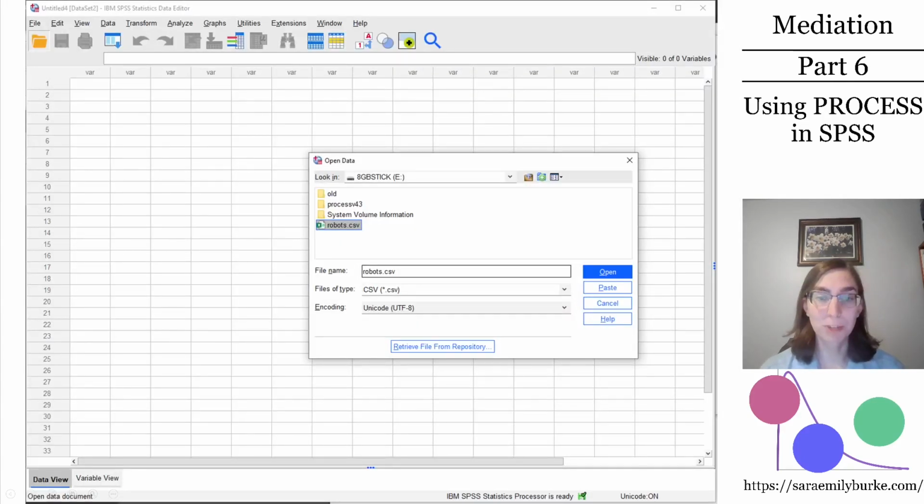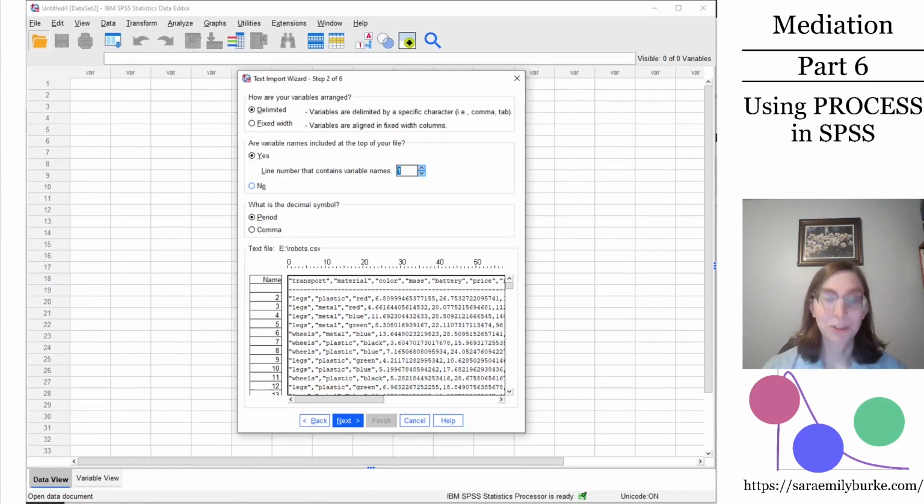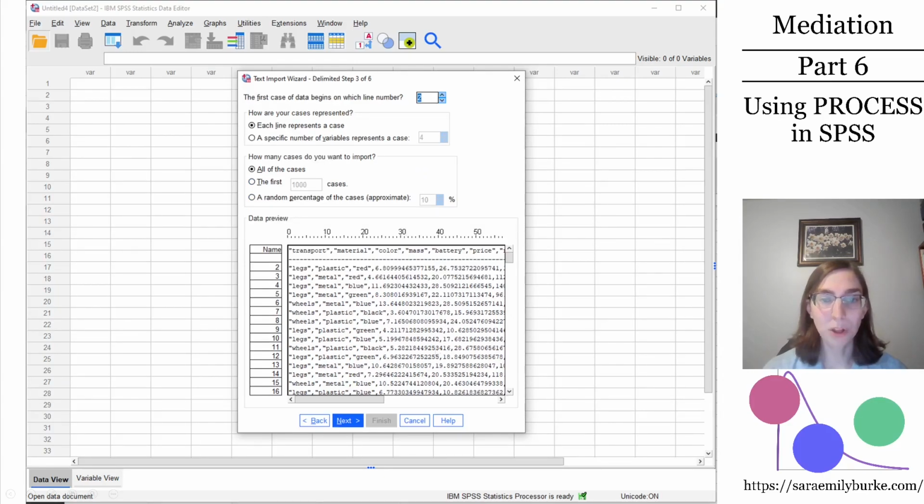And when you import a file like this into SPSS, it's going to bring you to a dialog box like this, the text import wizard. You can click next on the first dialog box to get to the first place where you actually specify information about how to import the data. This is a delimited file. It has a comma separating each value. There are variable names at the top of the file, and the period is the decimal indicator, so all of those defaults are fine. All of the defaults on this screen are also fine.